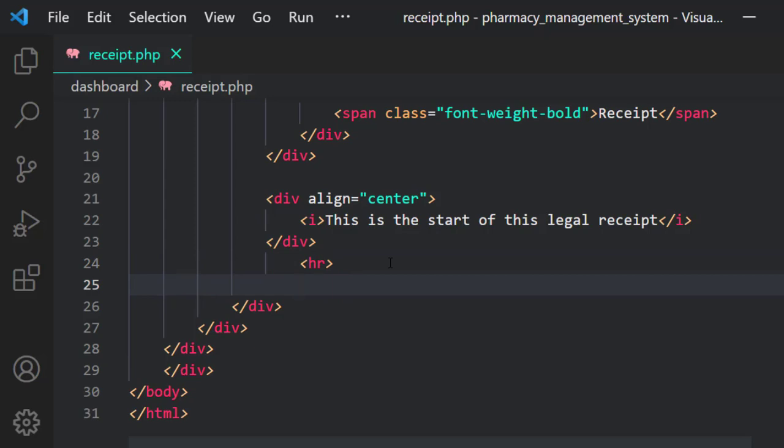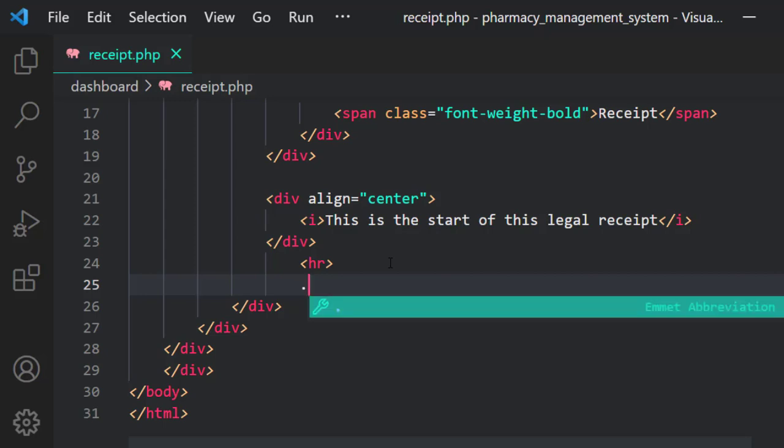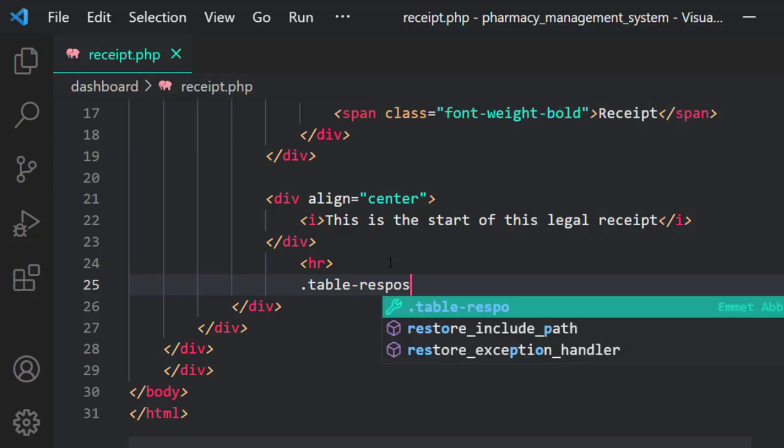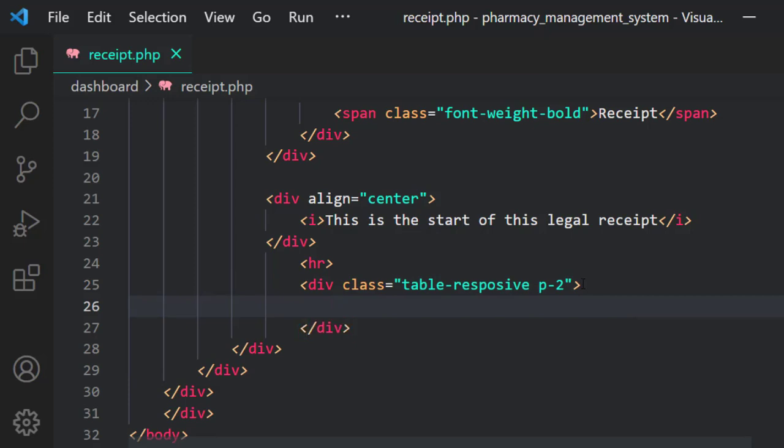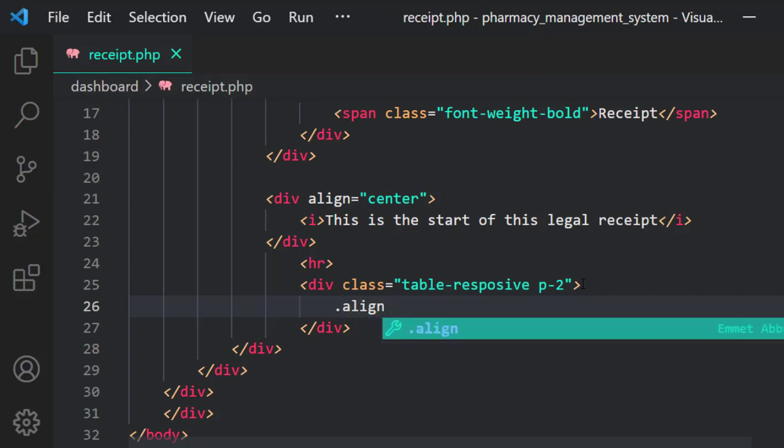And so now what we want to do here is to create a sort of a table. In fact, we are creating a table. So we'll have a div with a class of table-responsive, and it should also have a padding of 2, p-2. All right, now within that we're going to have another div. So I'll just come and say dot align-items-center.